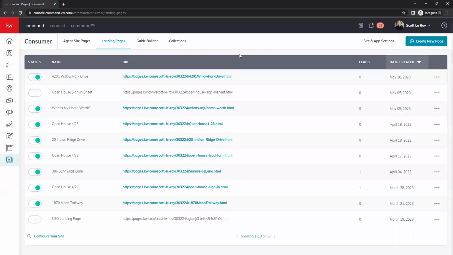So the next page I will show you is how to create an open house sign-in sheet. These are great if you want to do virtual sign-ins. You can create a landing page and then you could generate a QR code for the page, print that out, set it up on your table.